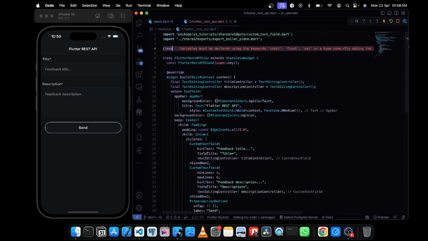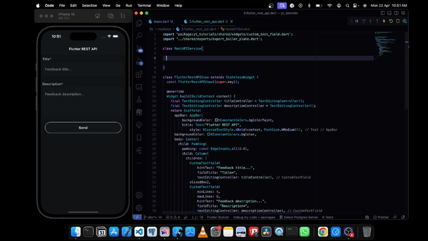The first thing you have to do is create a new service. Here I'll be creating a new REST API service. In this service, I'll be adding a bunch of properties, functions, and methods that will be helpful for us to interact with the REST API.